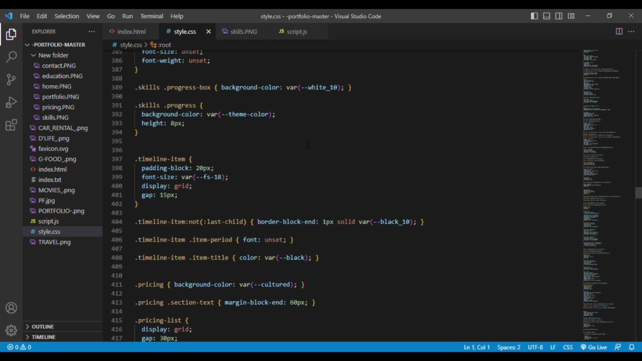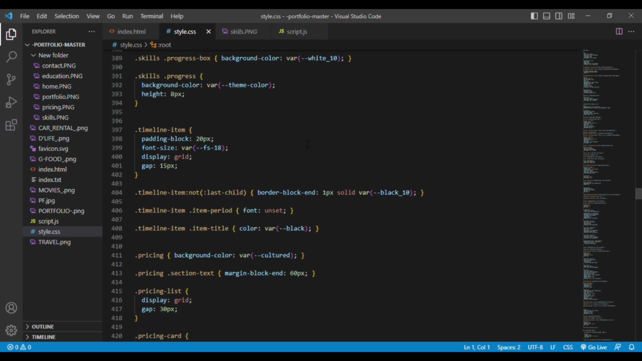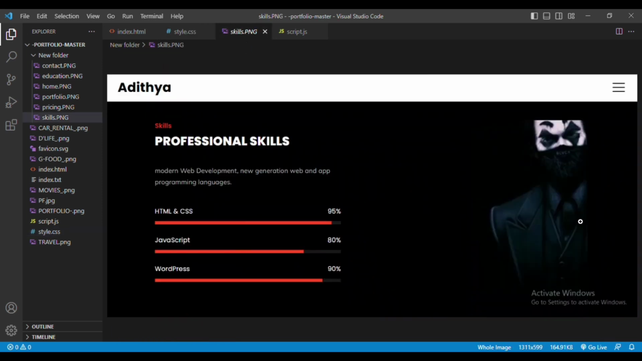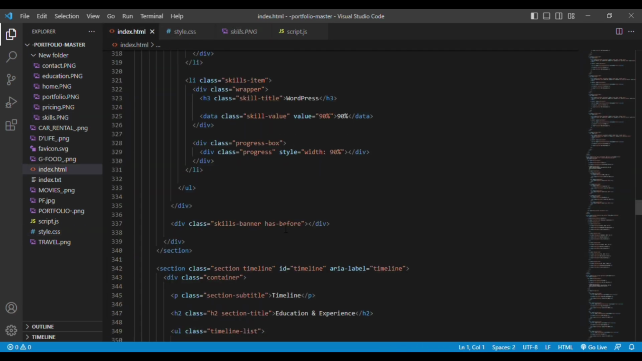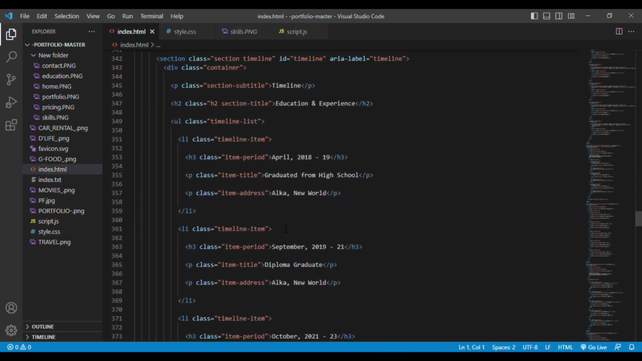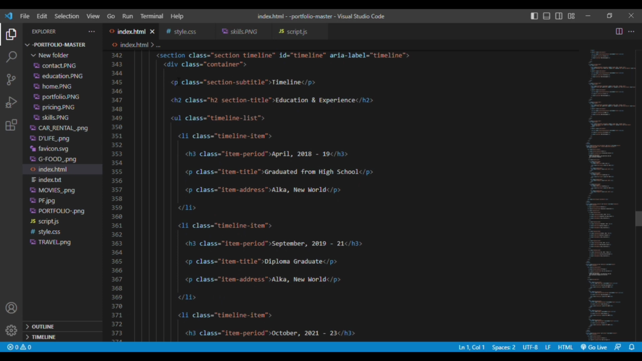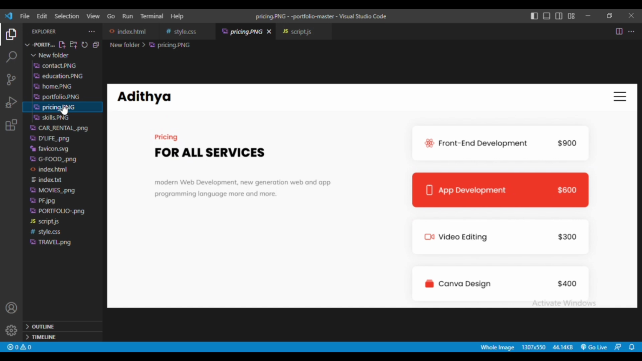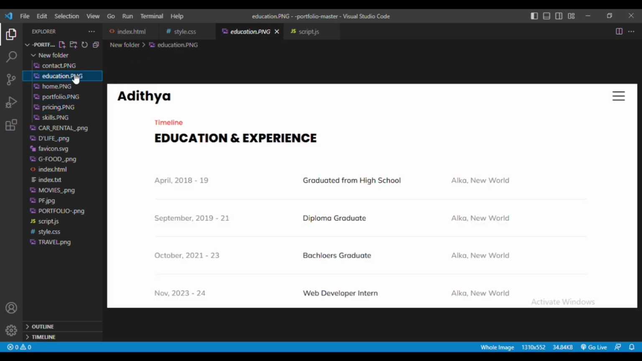And you can see timeline item. That's it. Next we have the timeline section. In the timeline section, we have the container, main container, then we have paragraph element for subtitle, and we have heading element for the section title, which we have already seen. You can see here. Let's go to this one. Next, this one.